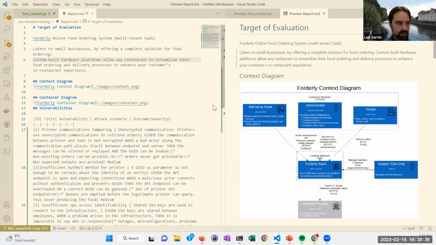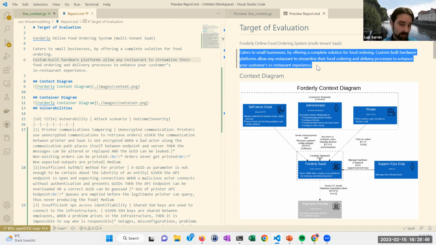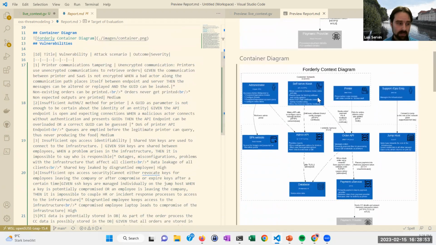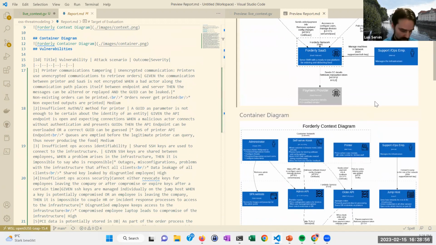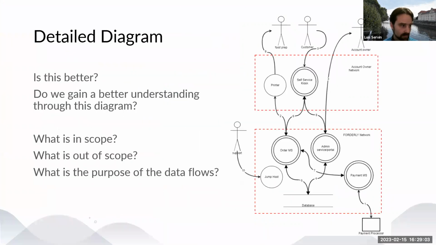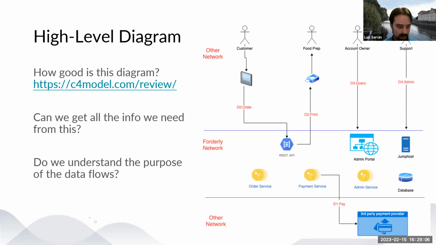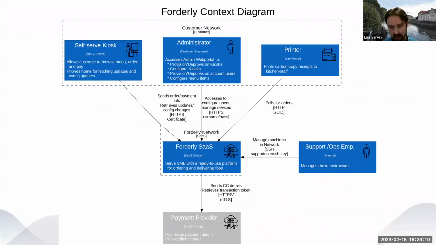So this is how I usually start creating the report. So I start saying, okay, I have my target of evaluation. I make a very brief description, maybe even copy paste it from the original one. And then I have the context diagram. I embed the context diagram in it. And then I embed the container diagram. So I went from having this diagram to having this one. Now, by looking at this one, I can immediately come up with at least 4 or 5 vulnerabilities without having to scroll through 10 pages of documentation or 20 pages of documentation.